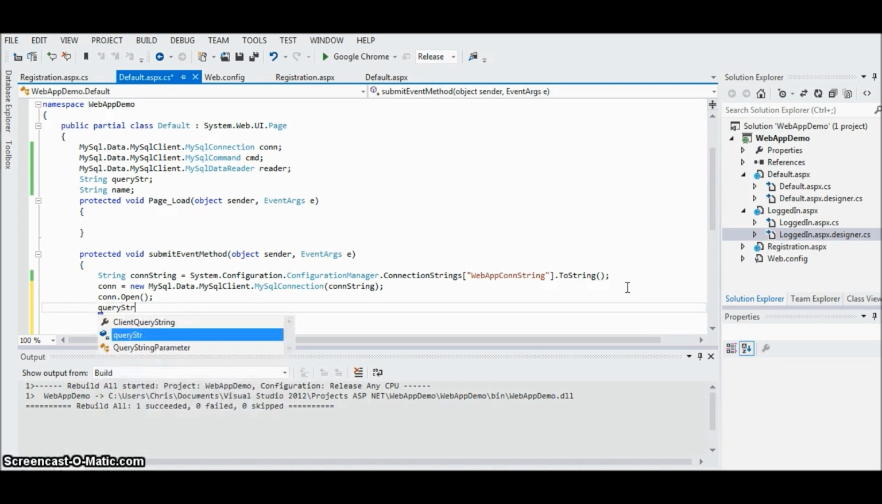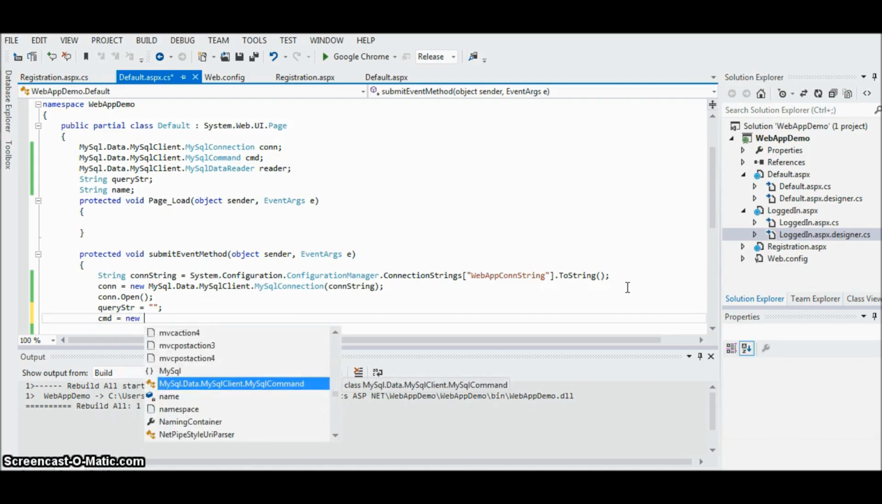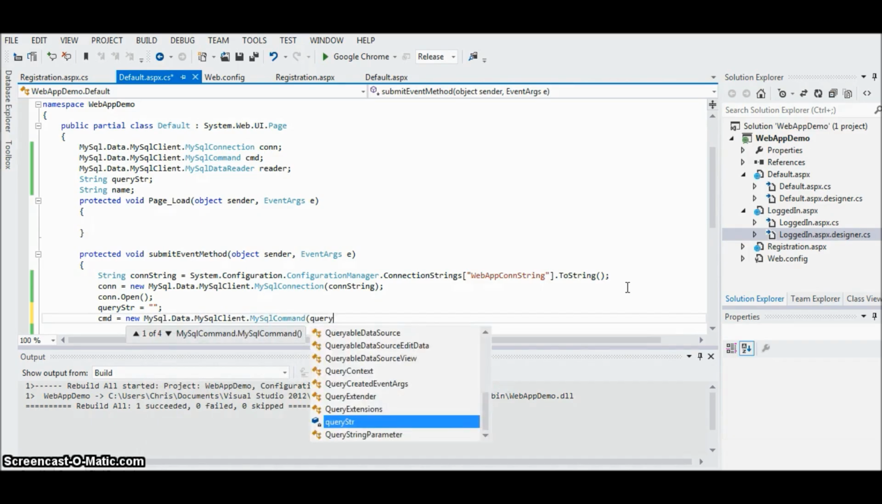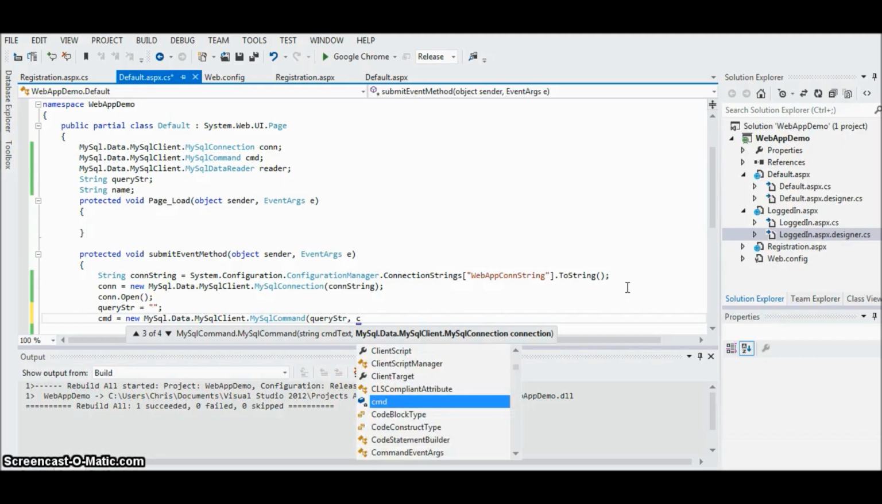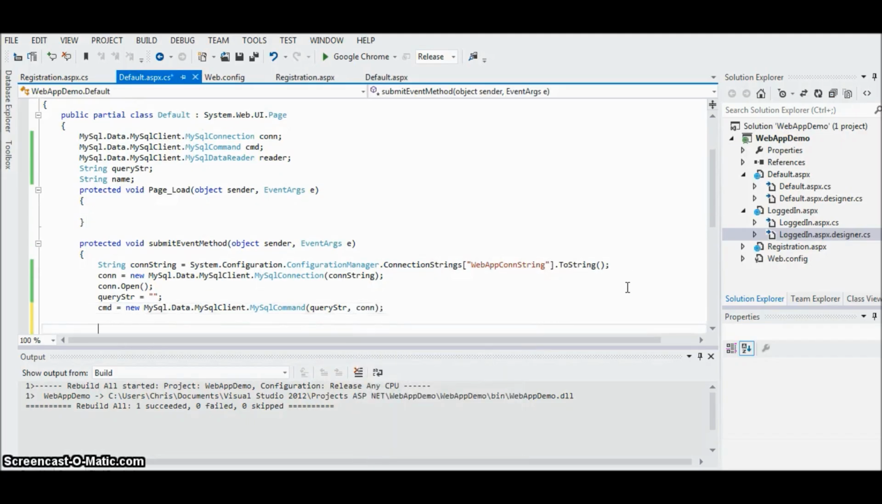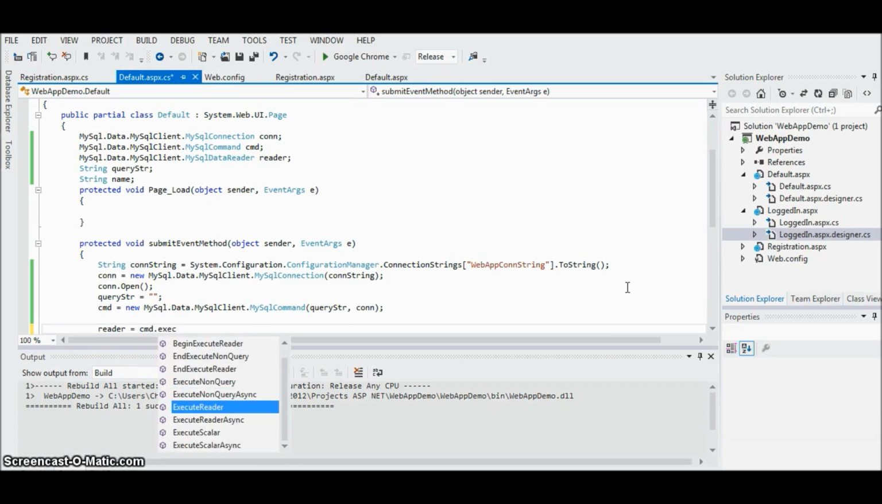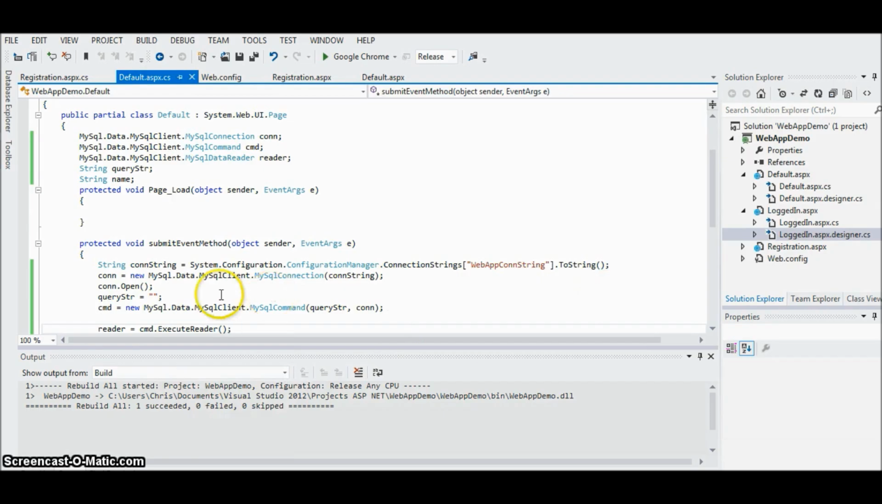We're going to actually create the query string. For now, it's going to be blank. And we're going to also instantiate the command parameter. And it's going to take the query string and the con as inputs. The good thing about the reader is that you don't actually have to instantiate it. You can just have it equal to the execute reader here. This will return the query response from MySQL and store it into the reader.